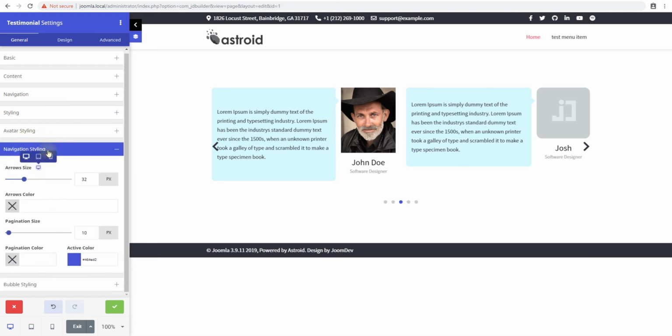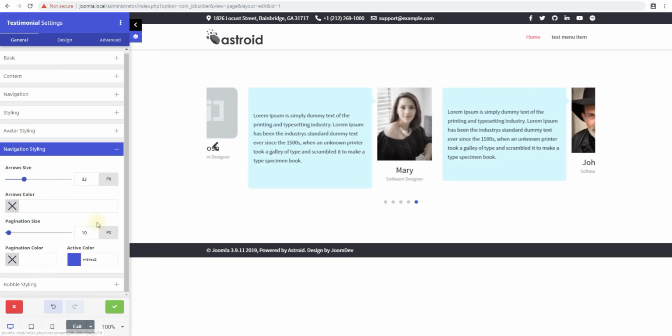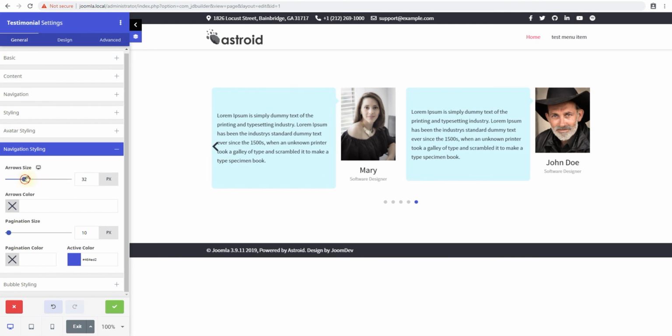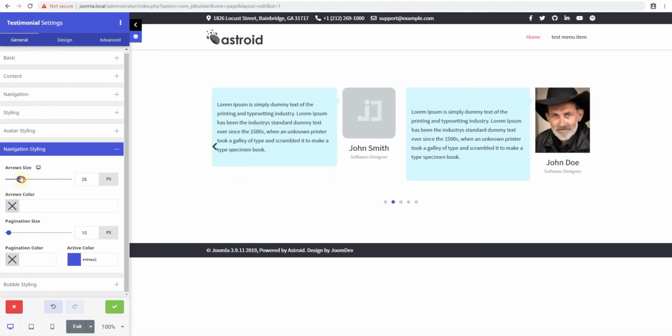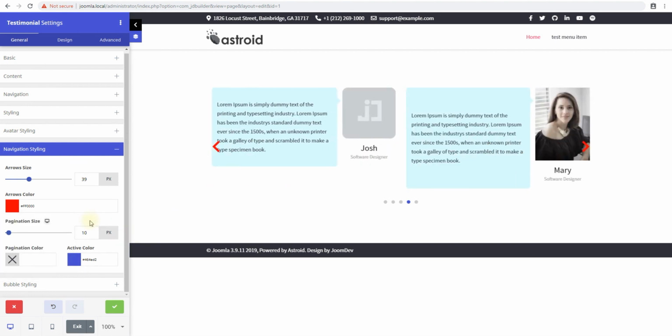Then you have the navigation styling. And the navigation styling is really for the arrows and the dots, this navigation, how to control. So you can control the size of the arrows. Let's try to make them bigger. All right, that's quite big. Or keep them a decent size, I think 30 pixels is kind of decent. You can decide the color of the arrows as well, so depending on the background, black on black isn't looking good. I can't even see the arrow here, but if you make them red, then they're visible. So that works really well.